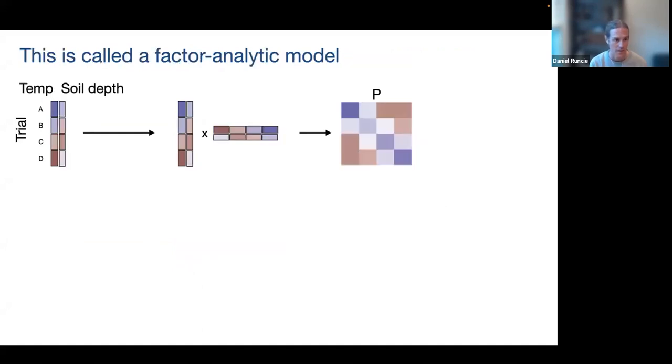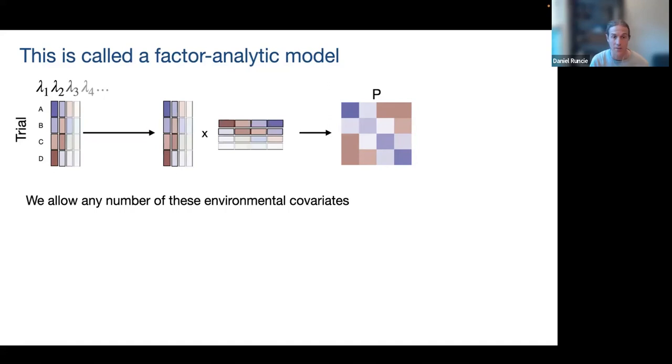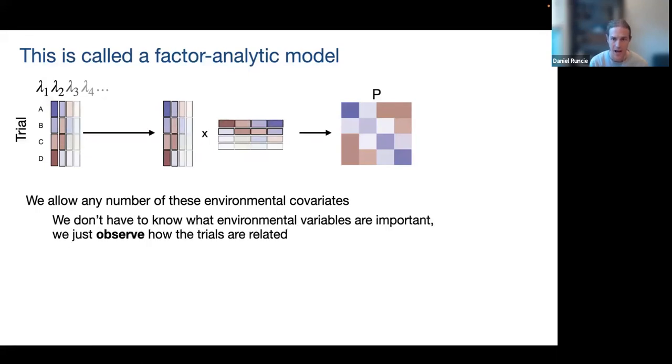So to make this more practical, what we can do is stack our vectors like this. And this is what's called a factor analytical model. And it's been used for modeling gene-environment interactions for a long time. So generally what we do is we combine these vectors into matrices to simplify the calculations. And we can allow any number of these environmental covariates, which simply get added together to get our final model of the covariance. The key idea here is we don't have to know which environmental variables are important. We just observe how trials are related, and the model figures out these candidate covariates for us.